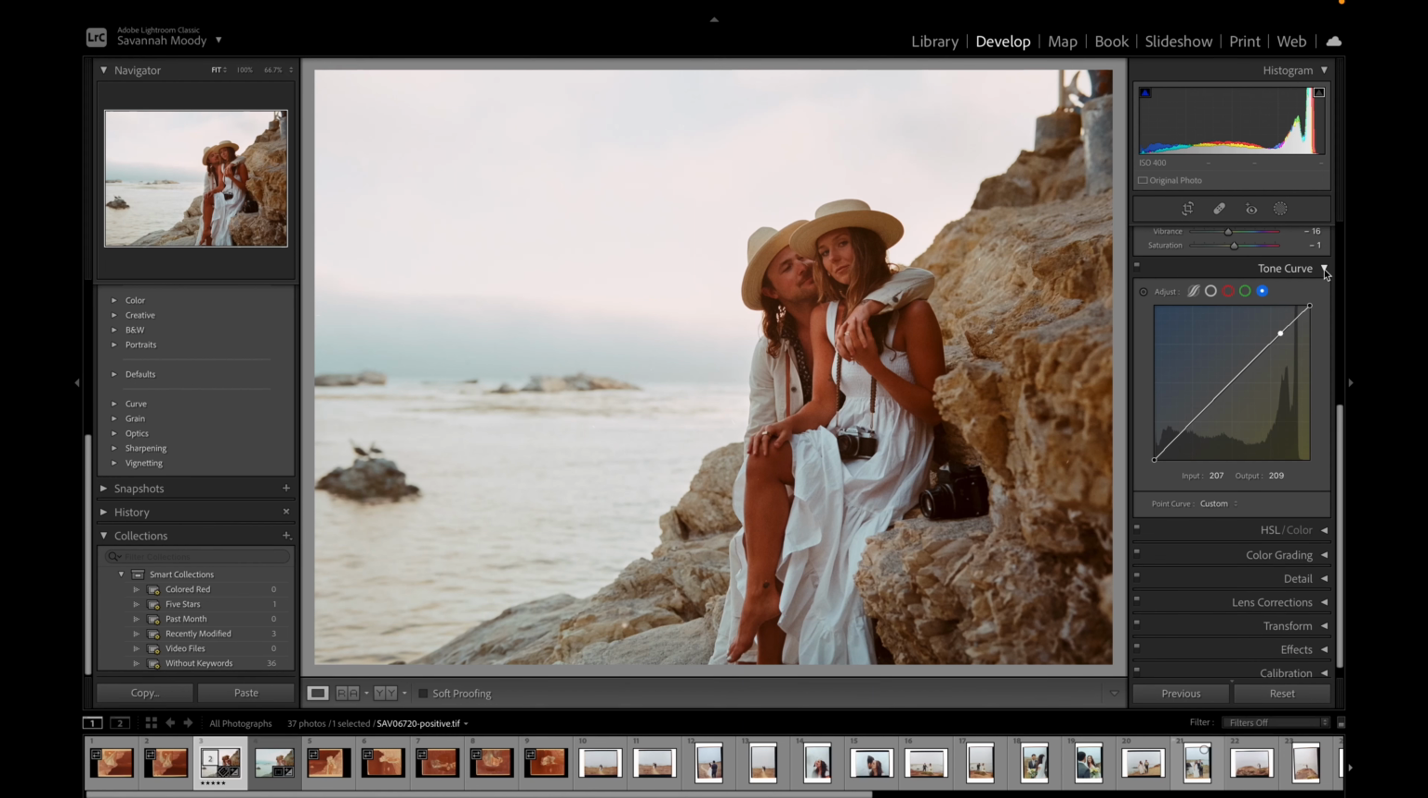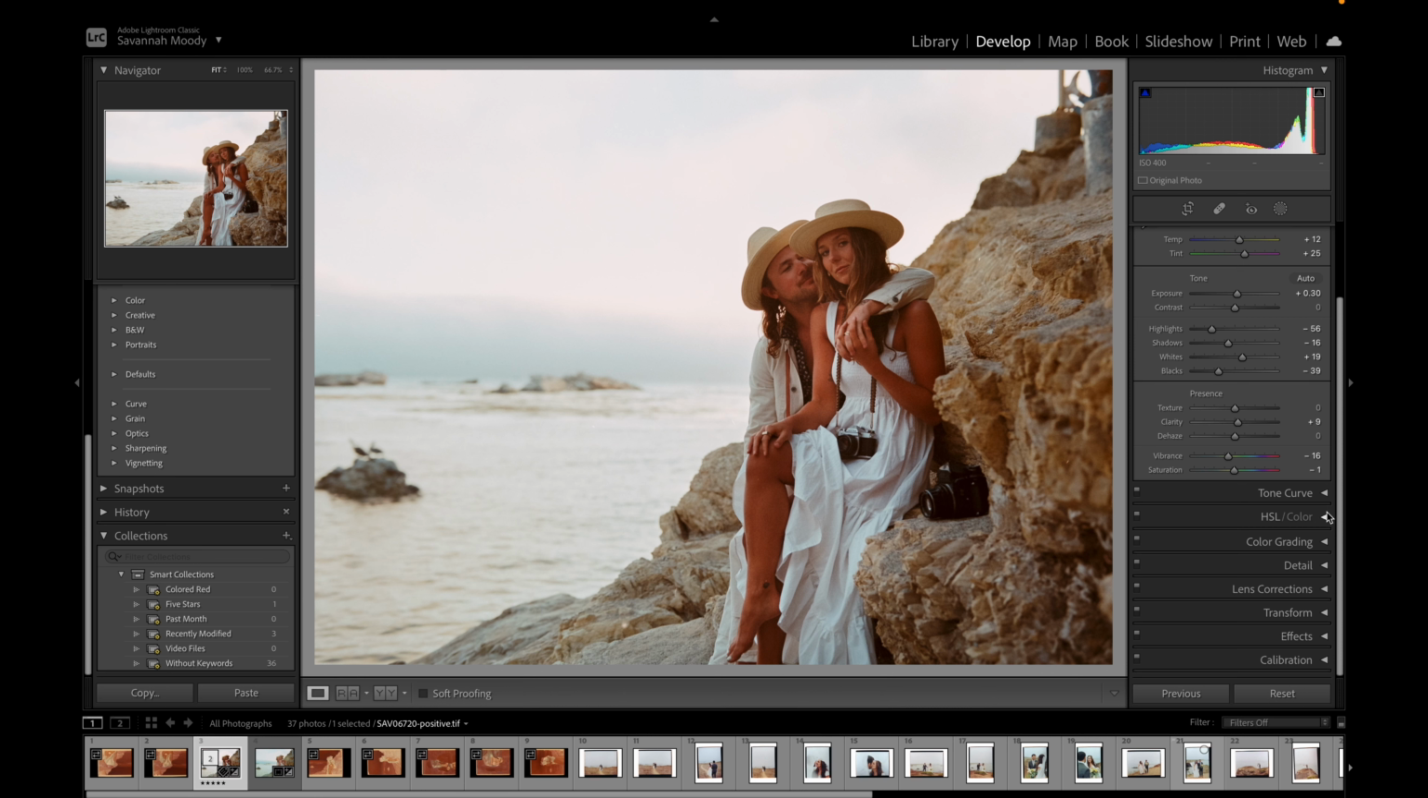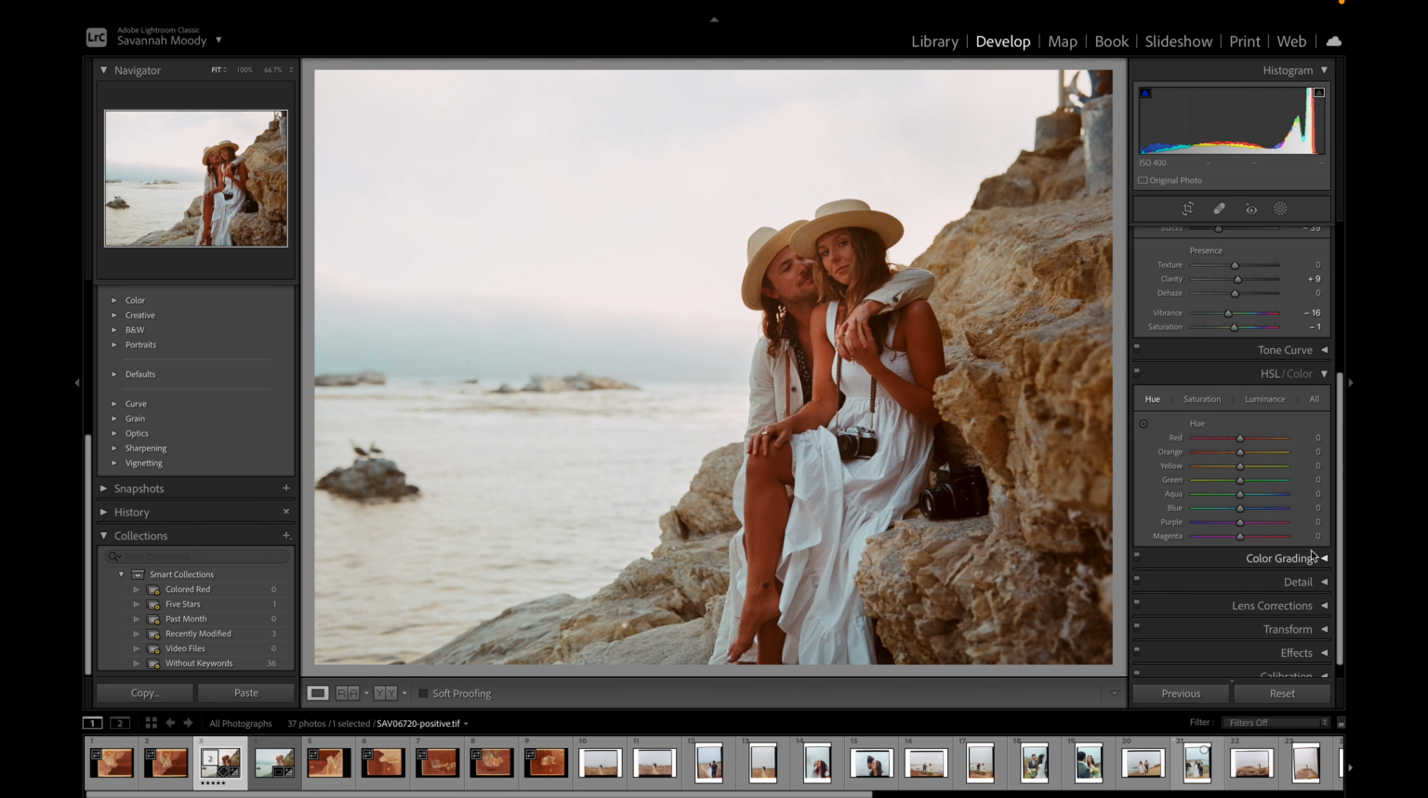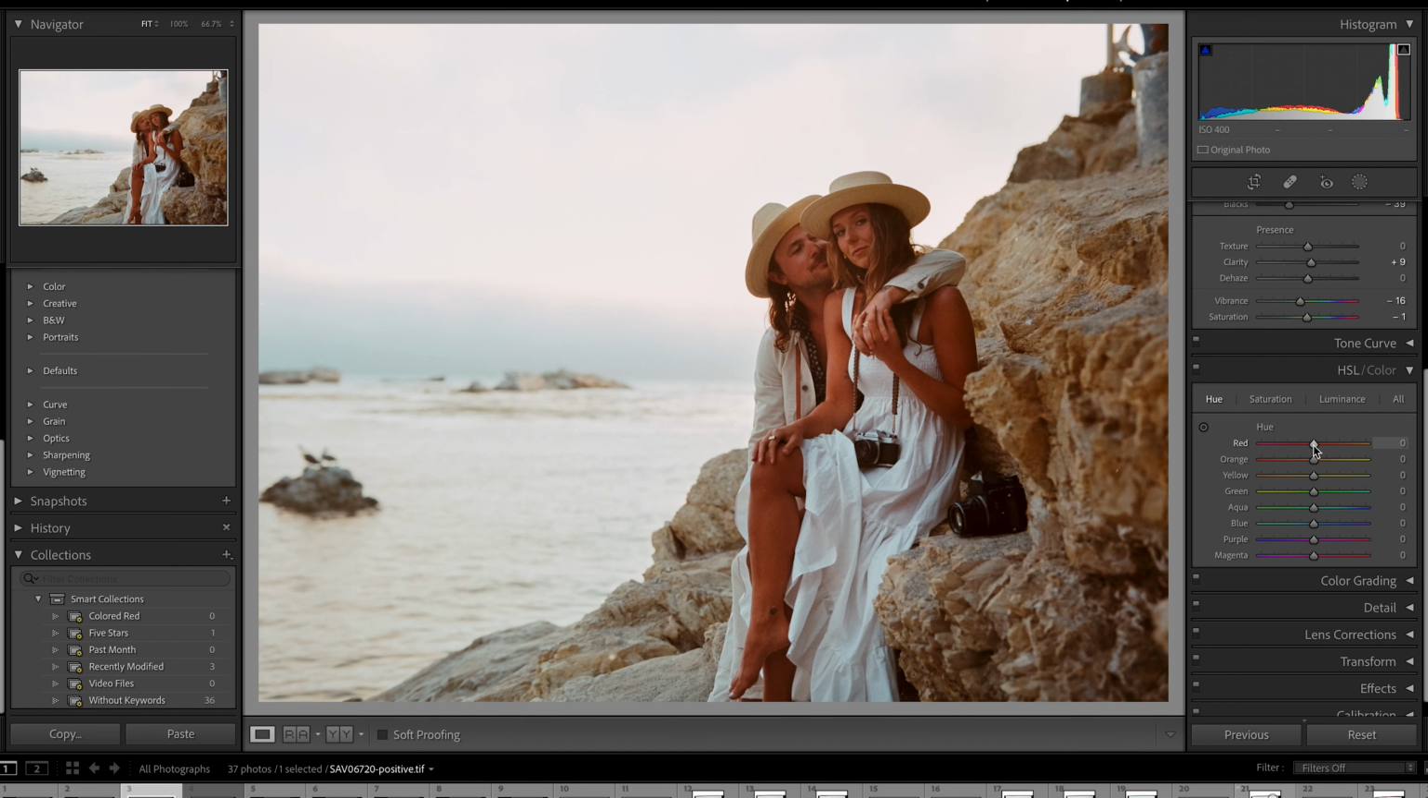I actually like to skip the tone curves recently, and so I'll close that and come down to HSL. Now this is where I like to dive in and get really precise with my color editing. HSL is hue, saturation, luminance. Hue is going to change the color to the left or to the right of a variance of that color. I can show you that by making red super red, or orange. It'll take that color and adjust it.